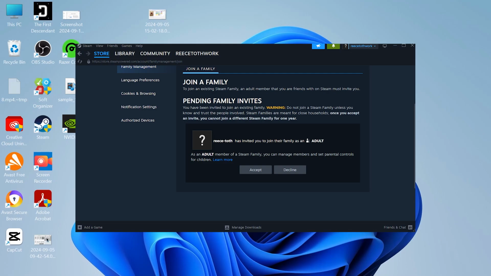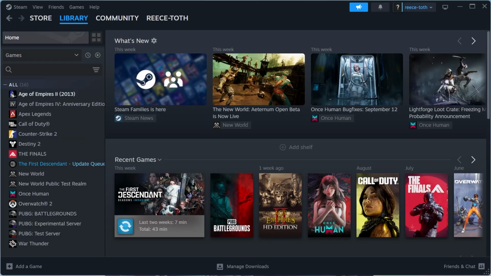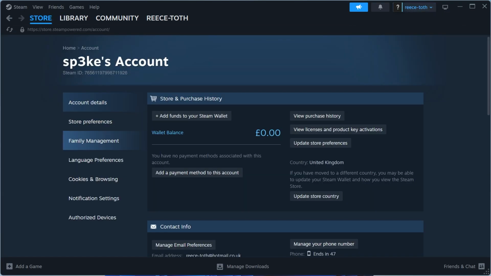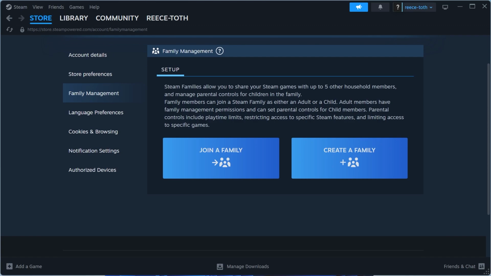In this guide, I'll show you how to share your games on Steam with your friends and family. So the first thing you need to do is launch up the Steam application and then head over to your profile icon in the top right hand side. Click on account details and from the left come down to family management, and then from here we'll have two options. We can either join a family or create a new family.